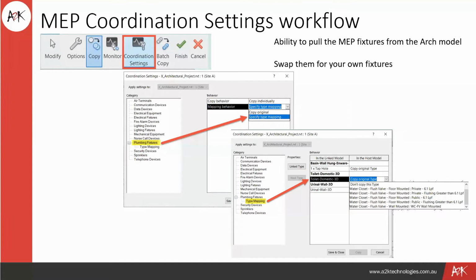Okay, so this is where this comes in, the ability to copy the positions of those fixtures, but swap them out for the families in your model, so that you have the connectors that you require. And that's what I'm going to show you an example of. As I said, we're going to be looking at plumbing fixtures for this demo, but everything I'm going through applies to whichever fixture it might be. So it might be lighting devices, you might be pulling through electrical fixtures. You could potentially use this workflow for any of those items on that list.